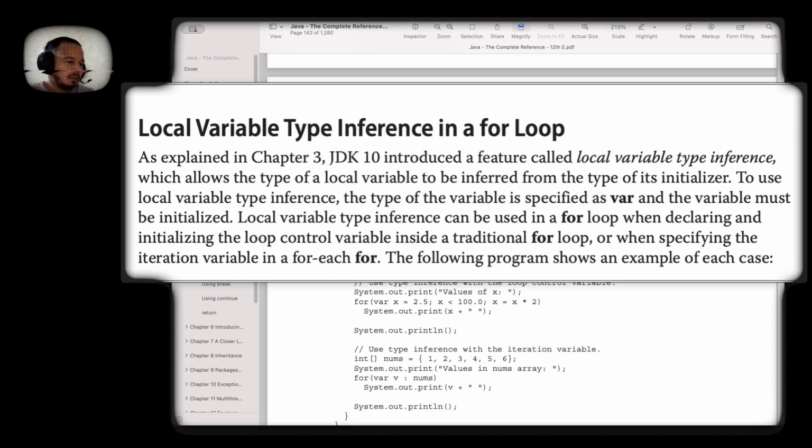Local variable type inference in a for loop. As explained in chapter 3, JDK 10 introduced a feature called local variable type inference, which allows the type of a local variable to be inferred from the type of its initializer. To use local variable type inference, the type of the variable is specified as var, and the variable must be initialized. Local variable type inference can be used in a for loop when declaring and initializing the loop control variable inside a traditional for loop, or when specifying the iteration variable in a for-each loop. The following program shows an example for each case.